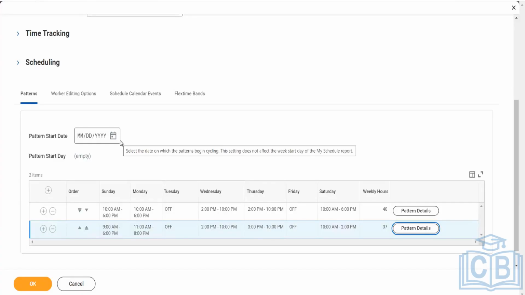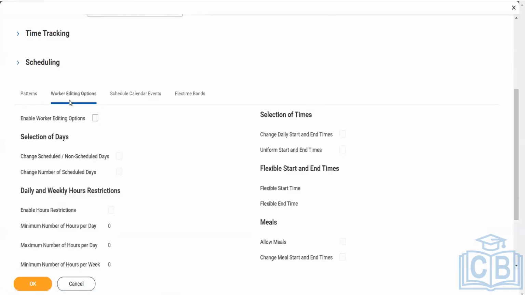Now, when we see the work schedule calendar, you will see another option. This is the worker editing option. When I click on this worker editing option, it is basically giving a worker a superpower to make changes to their schedules. The first option is change schedule and non-schedule days. If I click over here, it says that the worker has the power to change what is their working day and what is not.